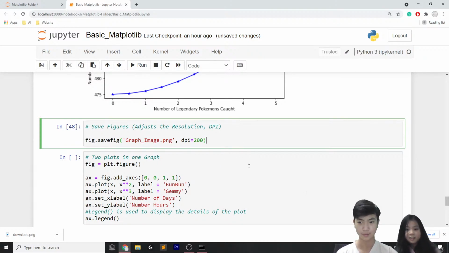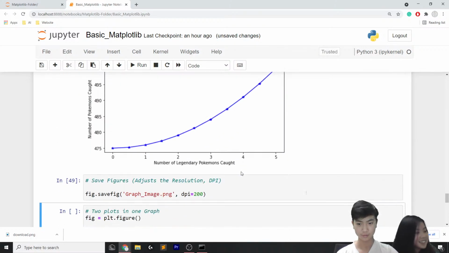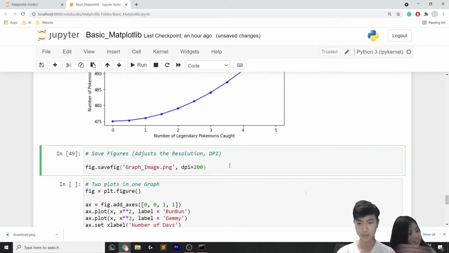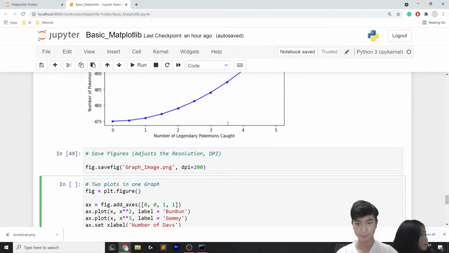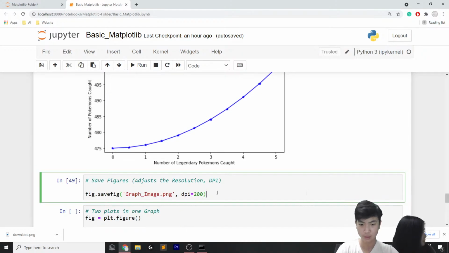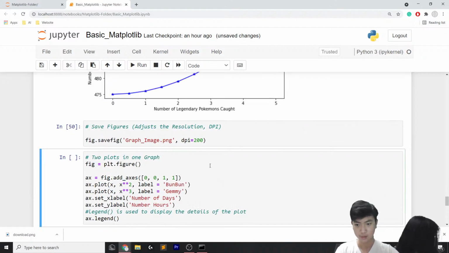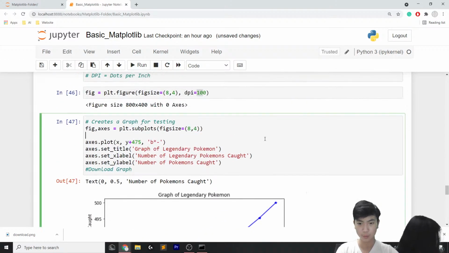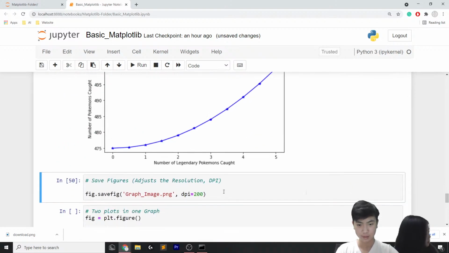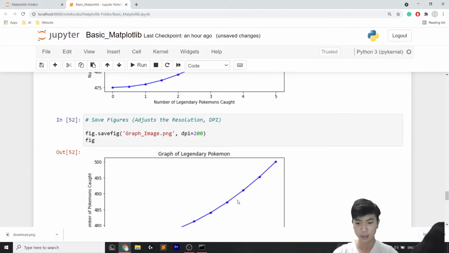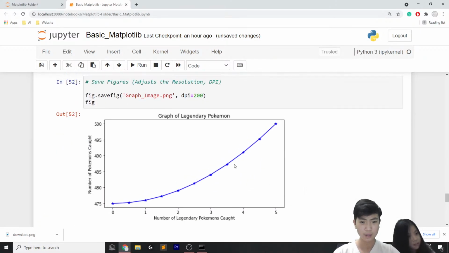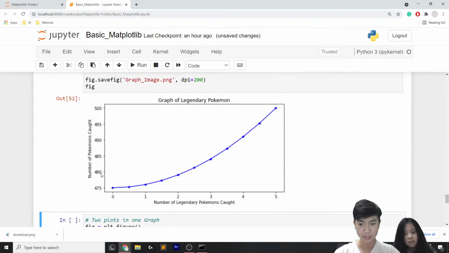Why is nothing coming up? It must show, right? Save, adjust the resolution. Let me see. Control Z. One second. I don't understand why it doesn't show. Oh, we need to run this again. Oh, I forgot, we gotta type in fig under there. Ah, there we go. So now you can't really see it, but the DPI is changed in here.